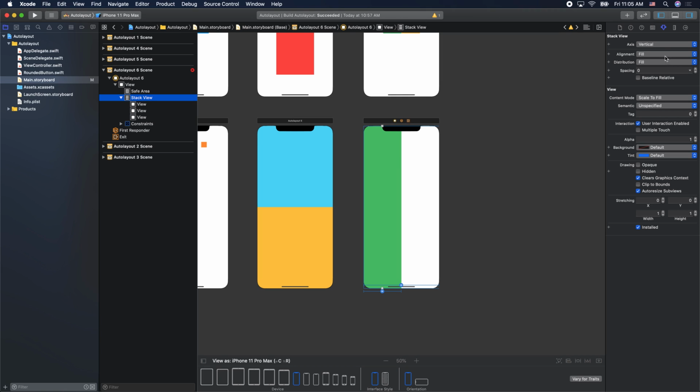Where it says distribution, do we see distribution on the attributes inspector? Okay, click on distribution here and click on fill equally. And give it a spacing. Right now the spacing is 0. Give it a spacing of say 10 or 20. Do we see spacing? So click on spacing and give it 20 and press enter. Right? So we should now have the left side completed.